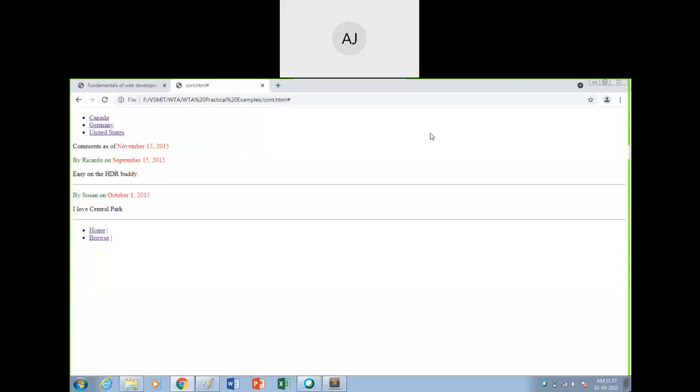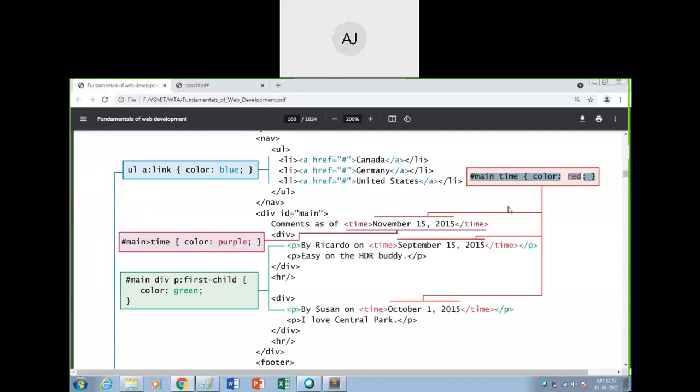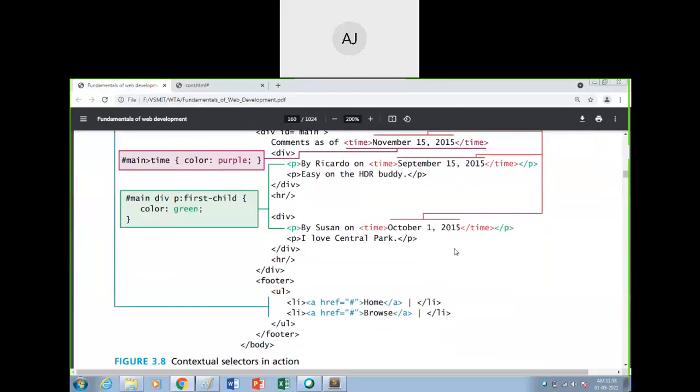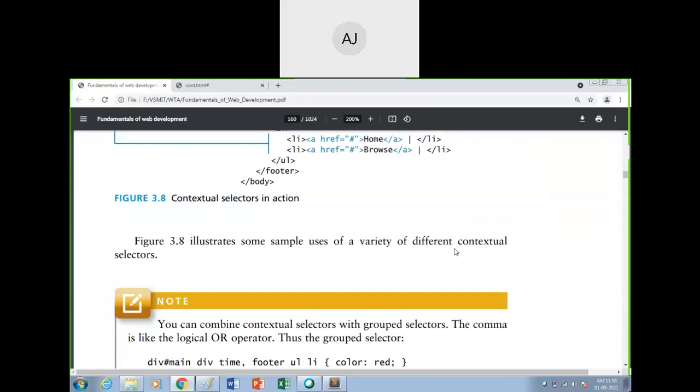Guys, are you getting the concepts? You are getting the concepts or not? How the contextual selectors, or the combination of selectors, will be done. If you understood the first four, then this is very easy, guys. That's why I have revised once today. So this is all about the selectors.